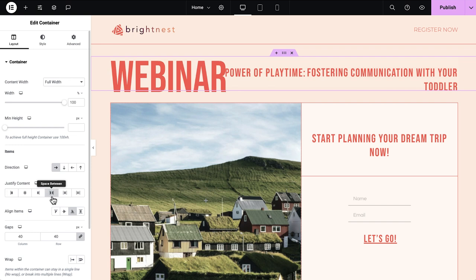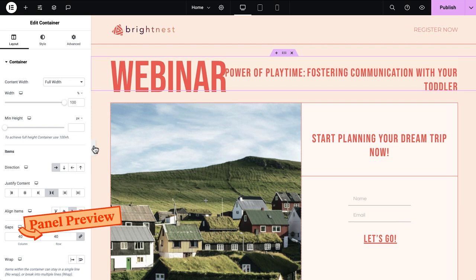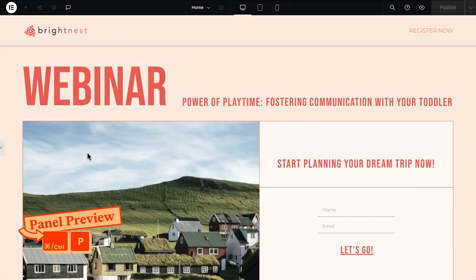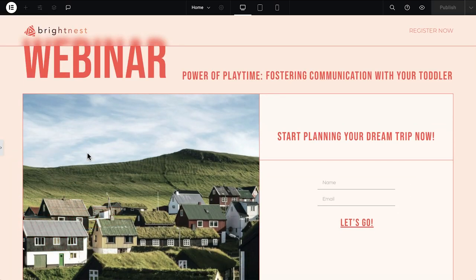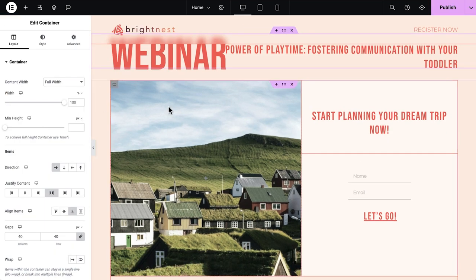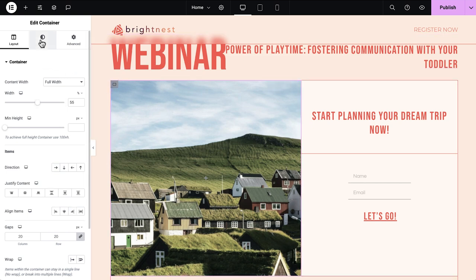We don't see that change at this preview size, but if we hide the panel to preview the page at its full width, we can see the justification applied. If we hover over the image, we can see this gray icon, which shows that this element is a nested container, which is a container located inside the main container. Select it and click the Style tab.